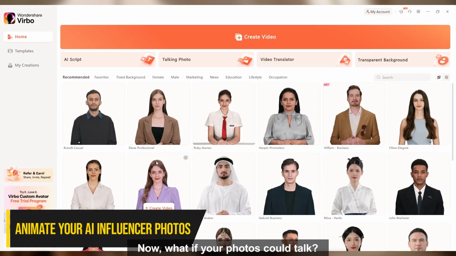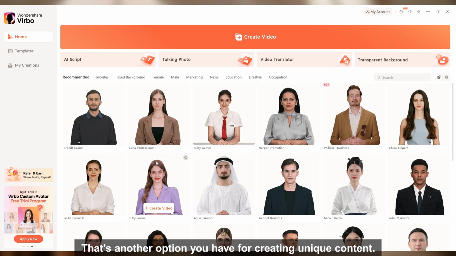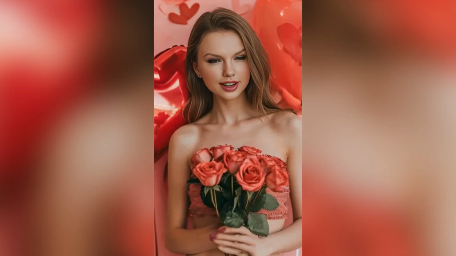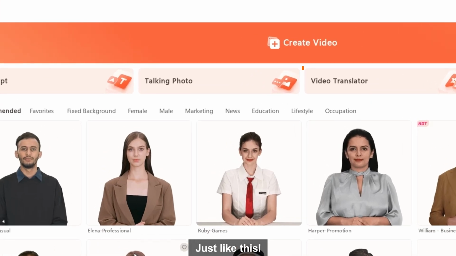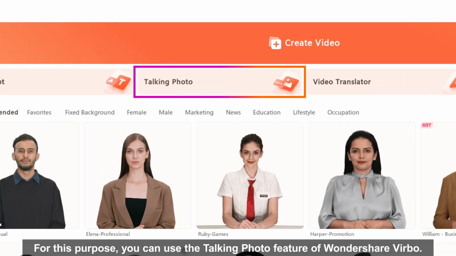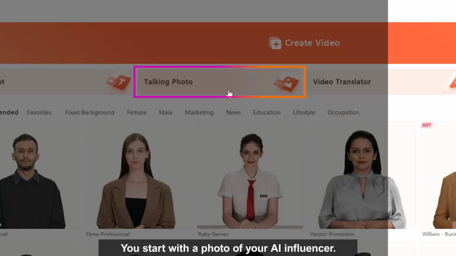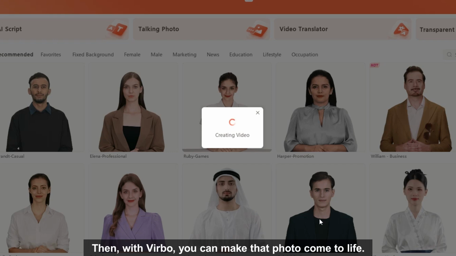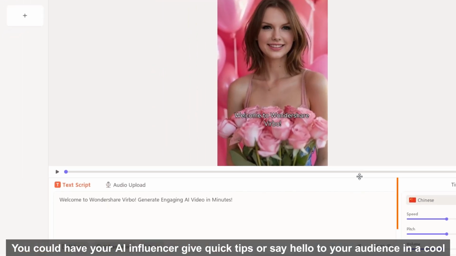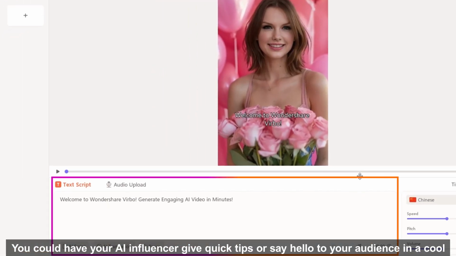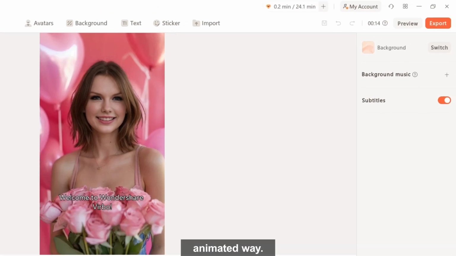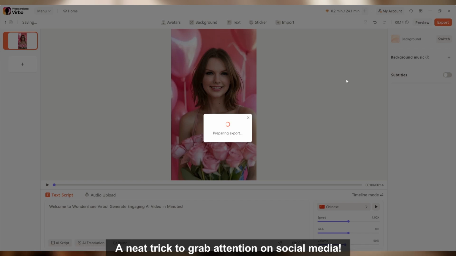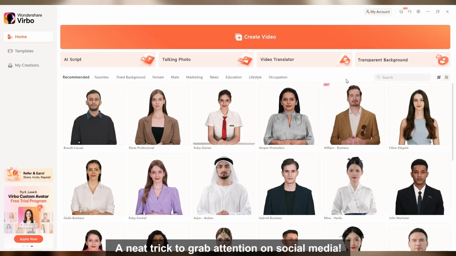Animate your AI influencer photos. Now, what if your photos could talk? That's another option you have for creating unique content. Just like this. Welcome to Wondershare Virbo. Generate engaging AI video in minutes. For this purpose, you can use the talking photo feature of Wondershare Virbo. You start with a photo of your AI influencer. Then, with Virbo, you can make that photo come to life. You could have your AI influencer give quick tips or say hello to your audience in a cool, animated way. This is great if you want to make your AI influencer feel more real and engaging. A neat trick to grab attention on social media.